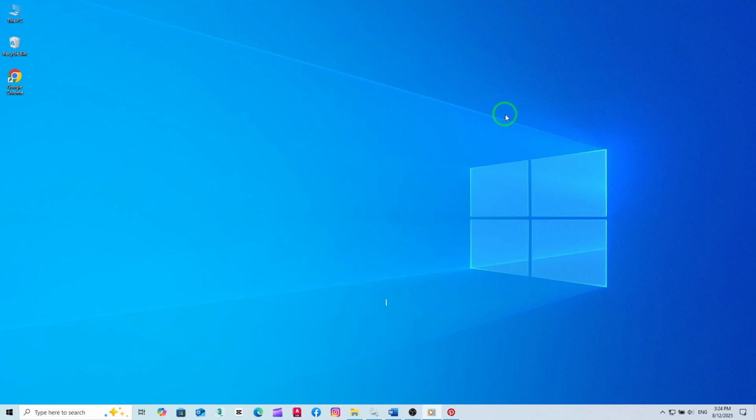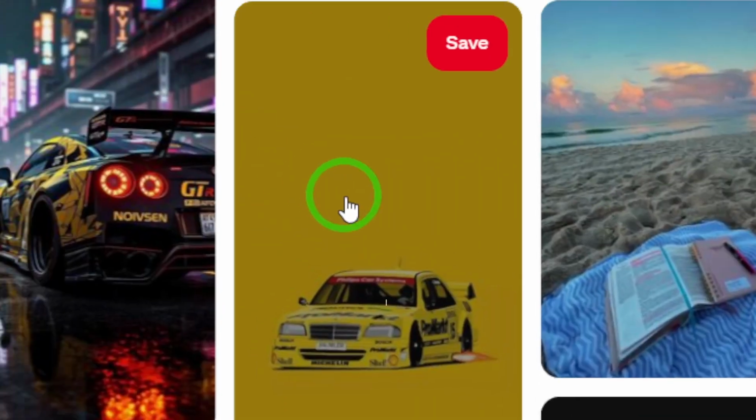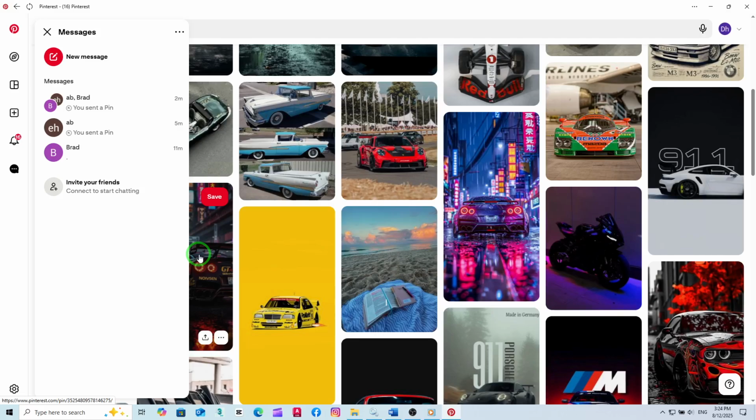First, open the Pinterest app on your PC. If you don't see it on your desktop, just search for Pinterest in your Start menu or Apps list, then launch it. Once the app is open, look over to the left side menu.